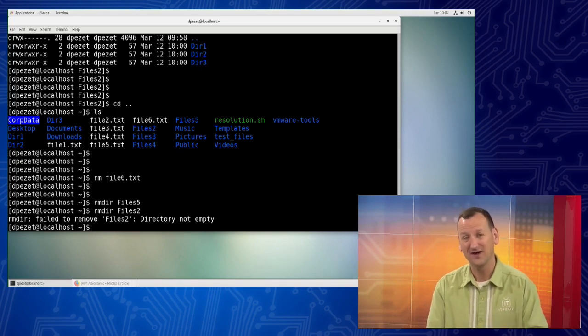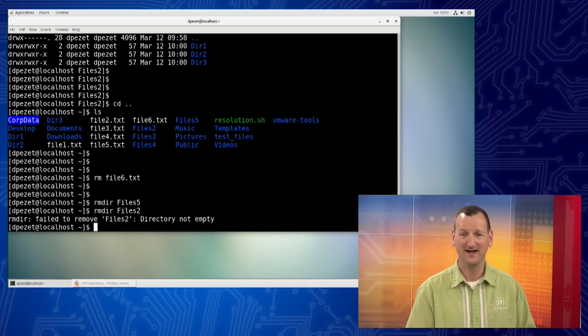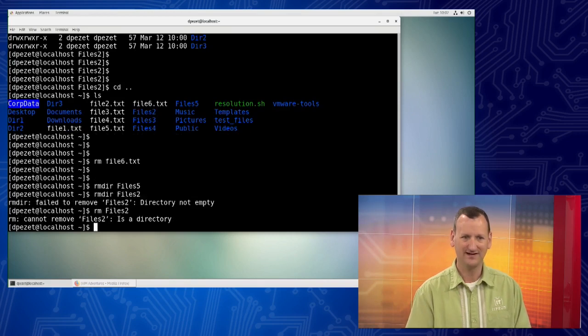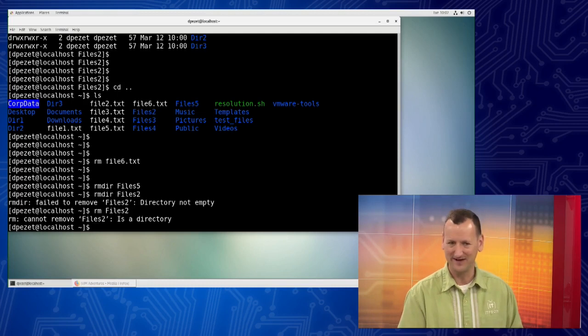But if I try that with files 2, I get an error. And the error is telling me the directory is not empty. rmdir does not like to delete folders that aren't empty. And in fact, if I swap that out and just do rm, let me try and remove it like a file. It gives me a different warning. It says, no, it's a directory. We're not going to allow you to do that, okay?